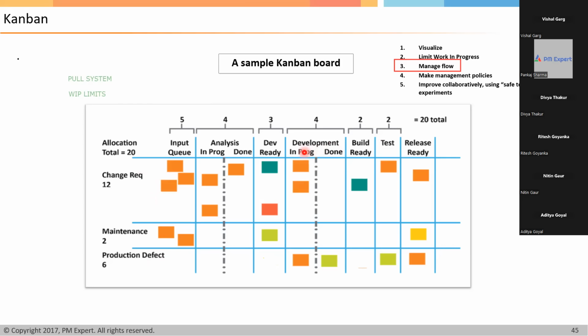So, in development, the total amount of work, whether change request or maintenance or production defect, in total is four. Can you see 4 cards here? The card count is four, but out of these four, one is already done. You could specify a different limit for in progress and done. But since the total limit including done is 4, you can't pull.